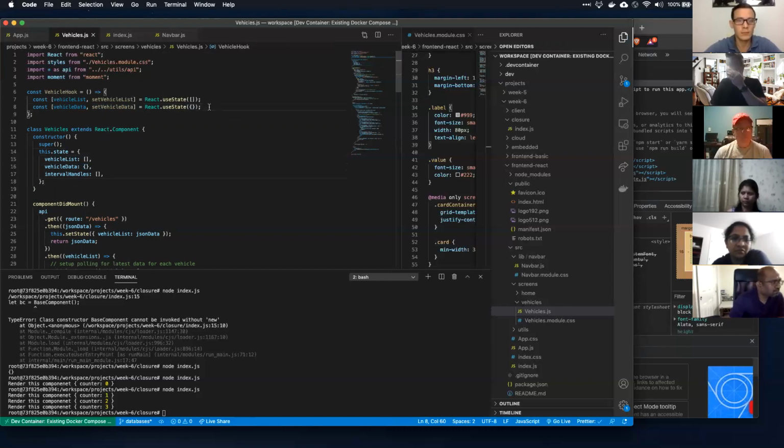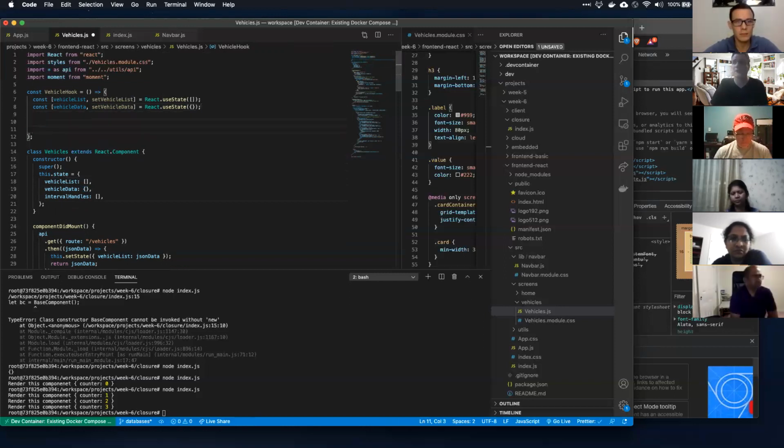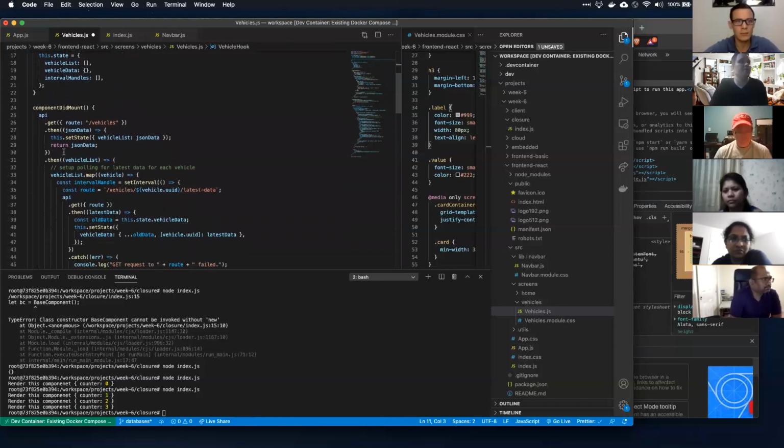And we're not going to do the intervals because we're going to use MQTT. So we're not going to need a poll anymore. We're going to let MQTT do the work for us, but we need to do it in hooks first. So I'm going to skip over that. And I'm just going to do this.